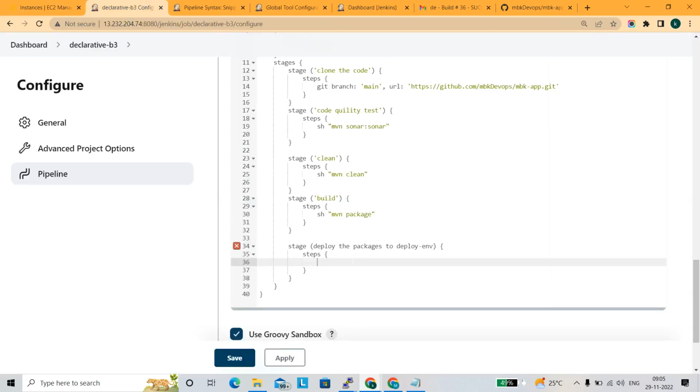Go to declarative pipeline. Yeah, we need to give the, what will happen. Okay, sorry, we need to mention this one.